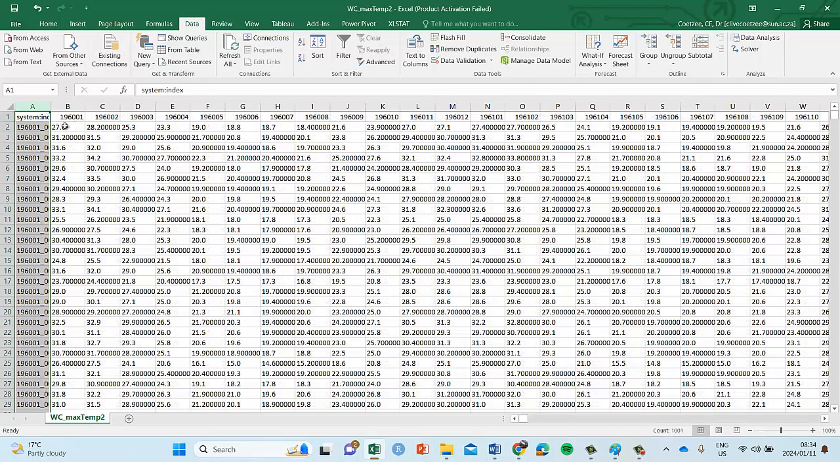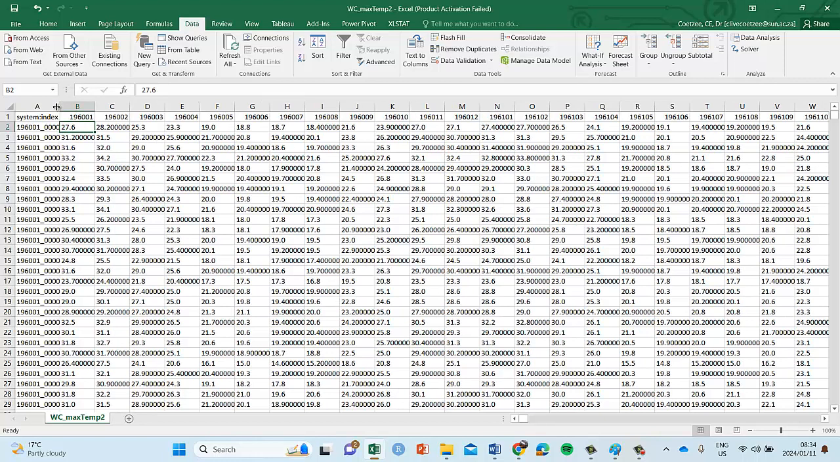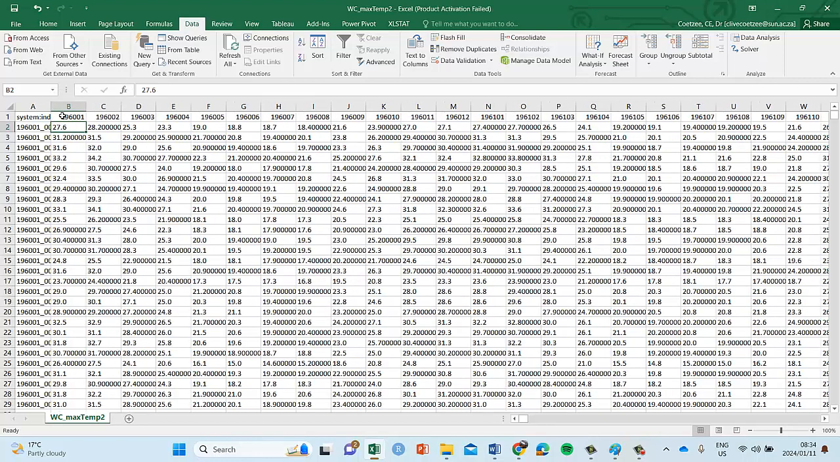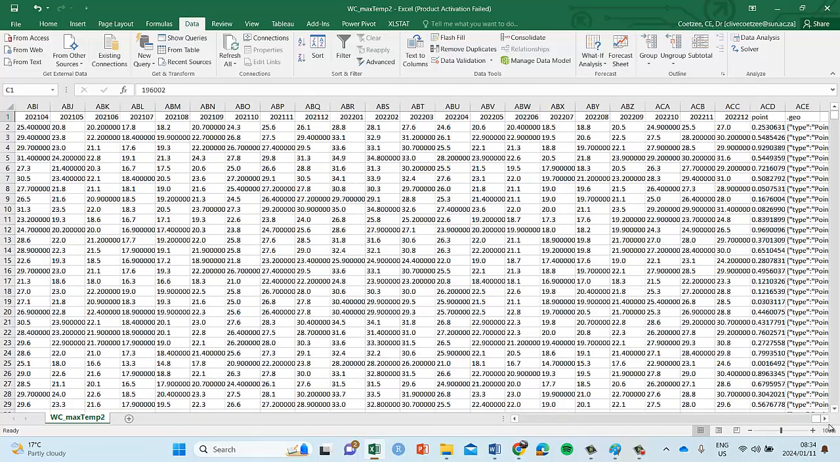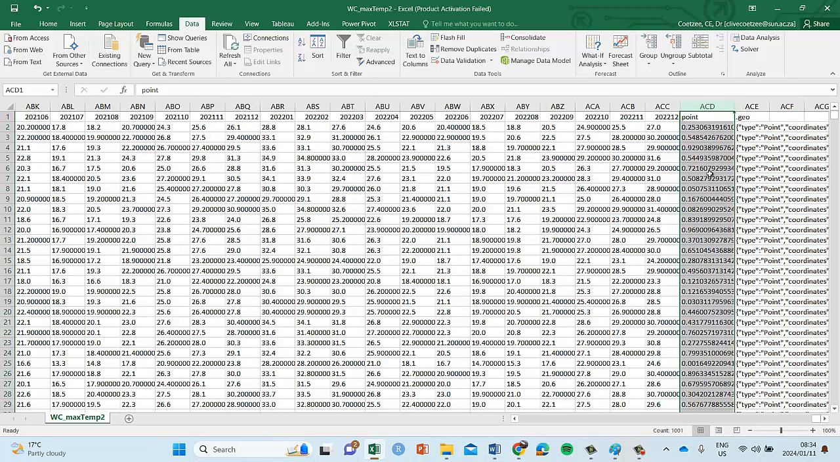So for each location, okay, so there's your system index. Don't worry about that. That's not important. But there's December 1960, February 1960. If I go to the right, you'll see there's my points file. Remember, this is the one that I've created in Earth Engine. There it sits. It will be unique. So that will be the unique identifier for each.